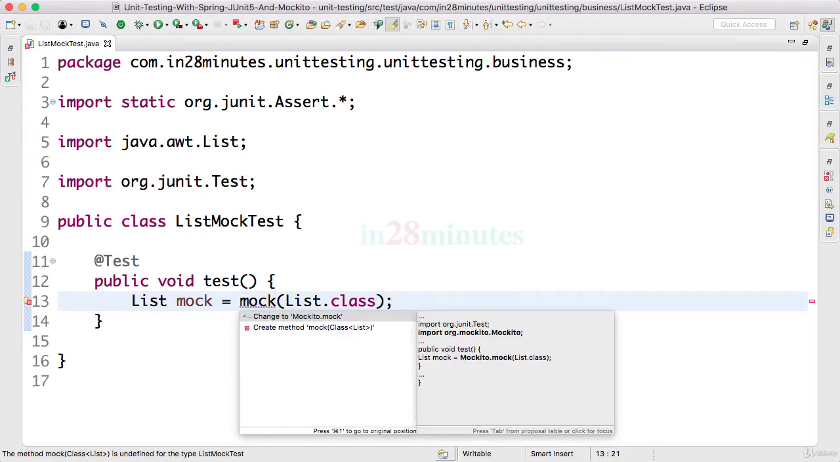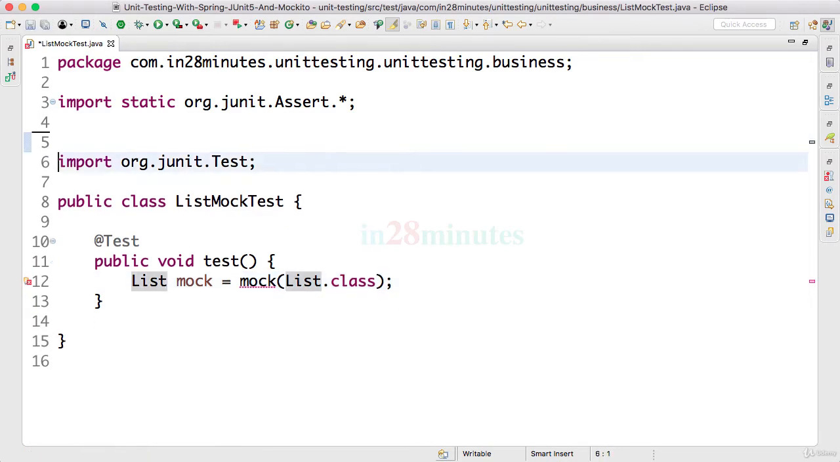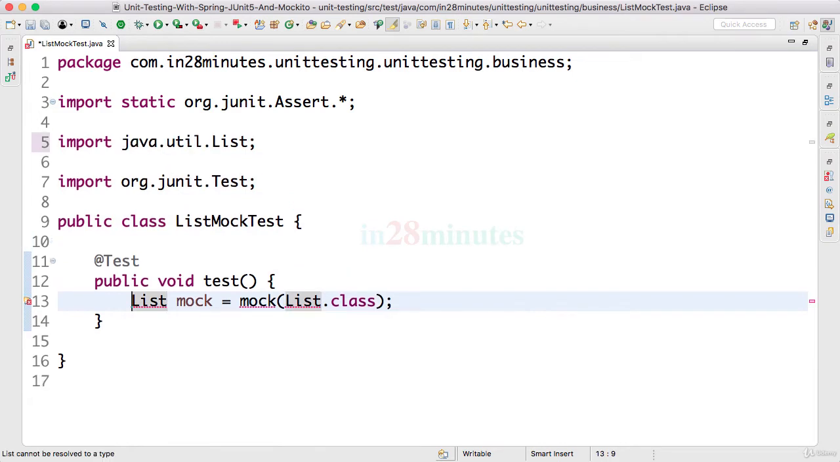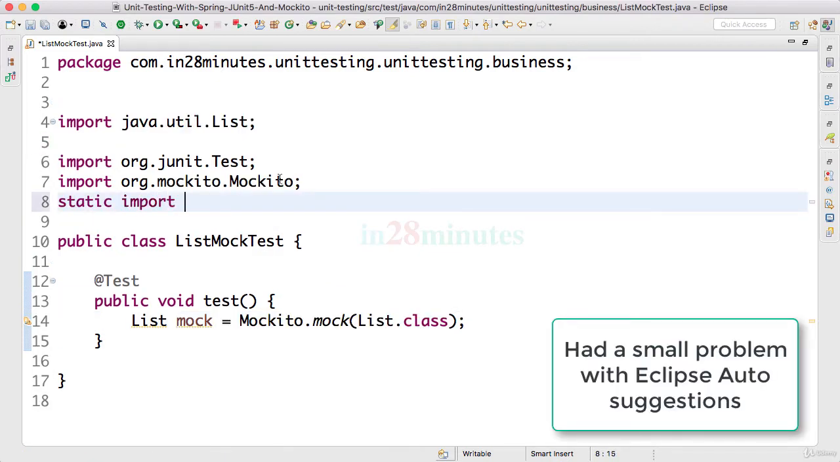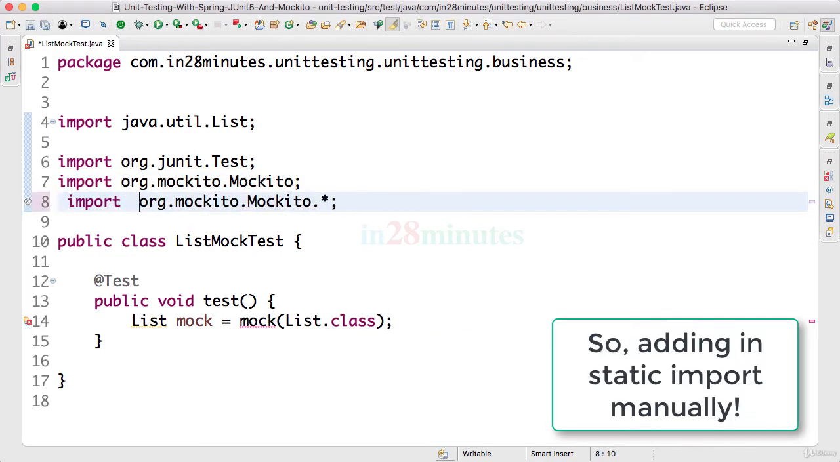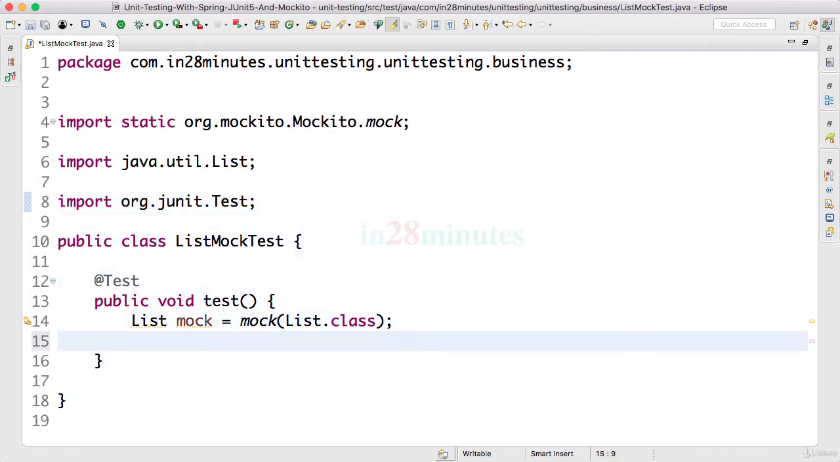I need to add a, oops, I don't want java.awt.List. What I would want is java.util.List, right? And now I can import the mock annotation as well. Static import. I would do org.mockito.Mockito.* import static. Okay, this is cool. Let's organize the imports.